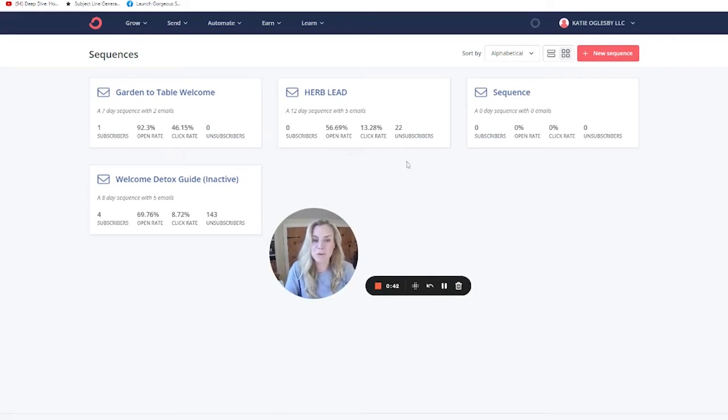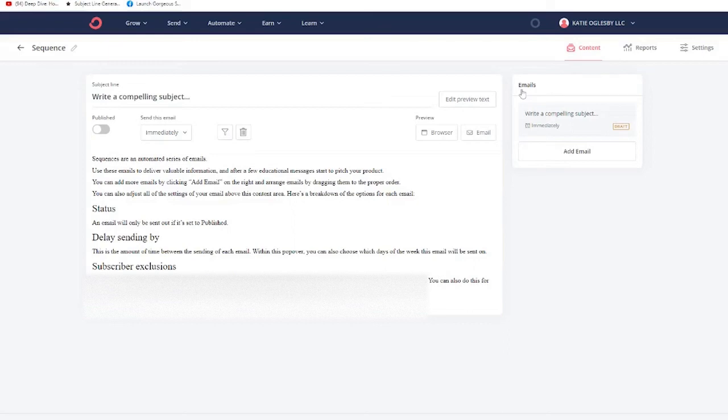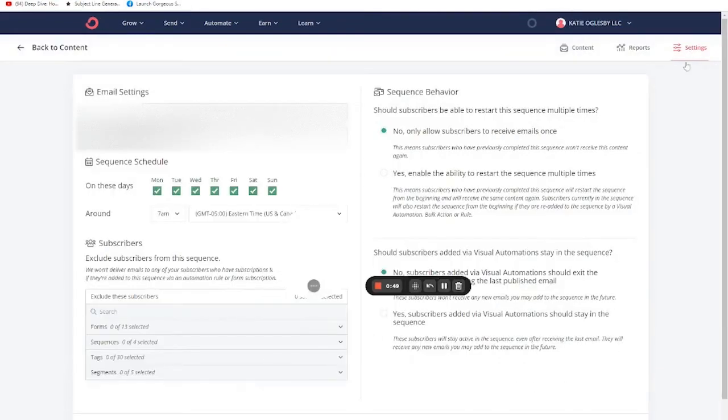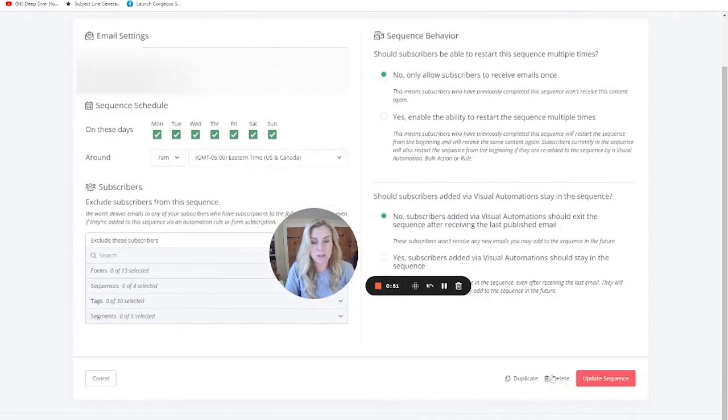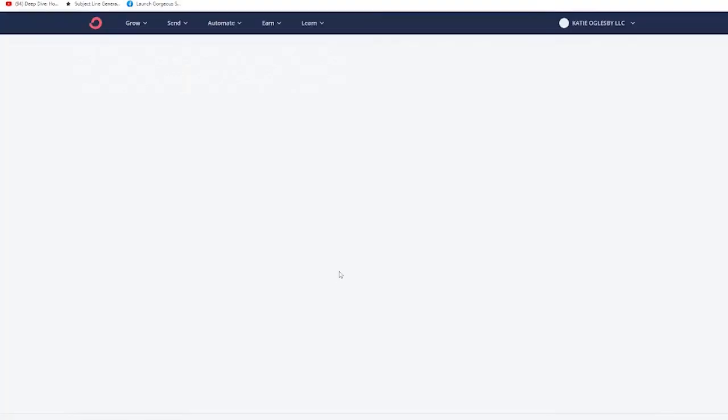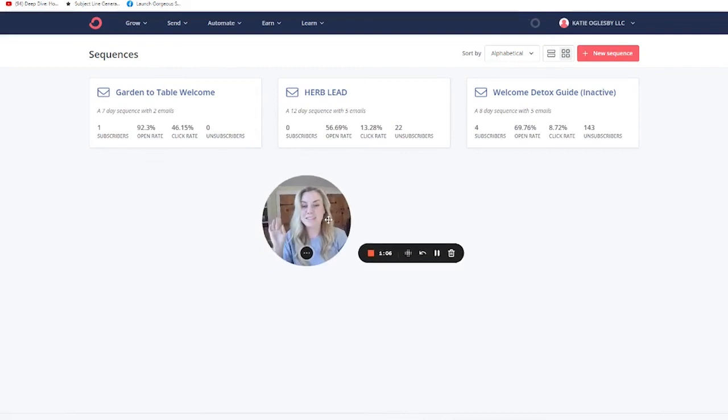So super simple though, you click here into the sequence and then you go to settings. And then from settings, you can have the delete option here. So this is how you can delete an email sequence so you can keep your ConvertKit dashboard, that email sequences page, super tidy. All right, so I'm gonna go ahead and delete this one and confirm that, and then that's done. So that is the tutorial for today.